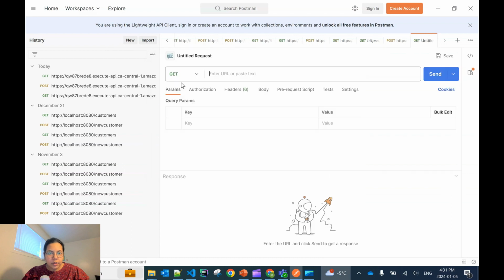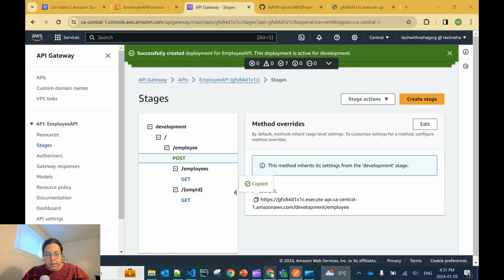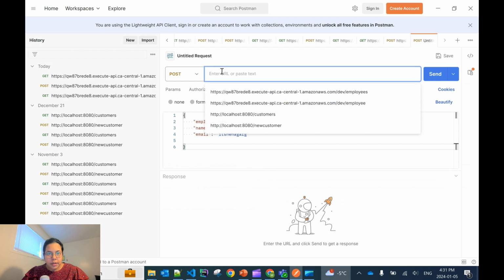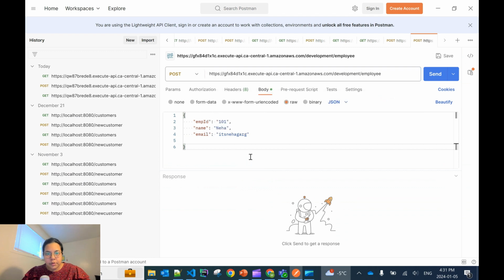So let's go to the HTTP request once again, and let's put the body here. Let's go to raw, let's go to JSON, put the body, and we will go to our URL. We will copy the URL, and we will put it in post, and we will send. We will click on the send button.